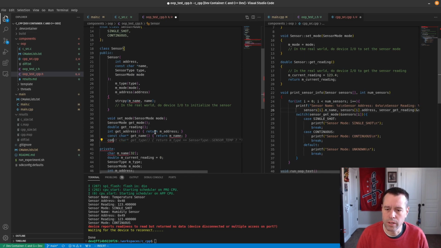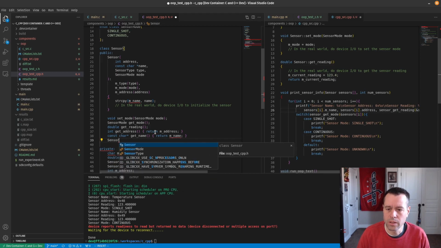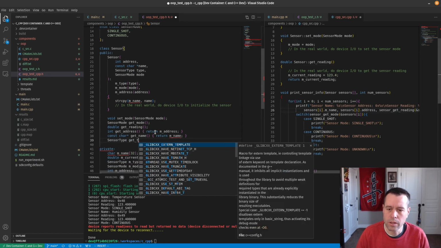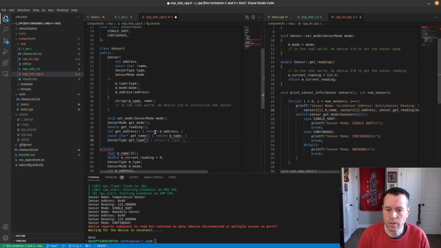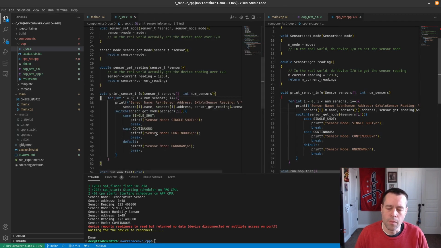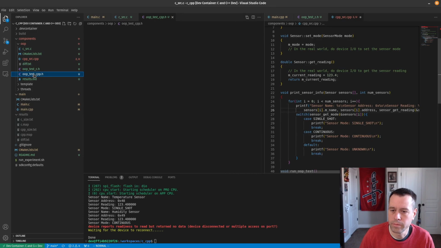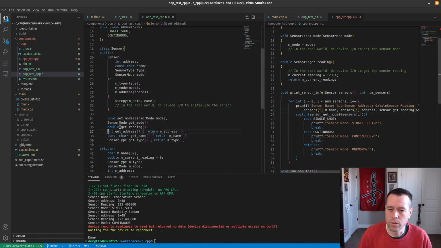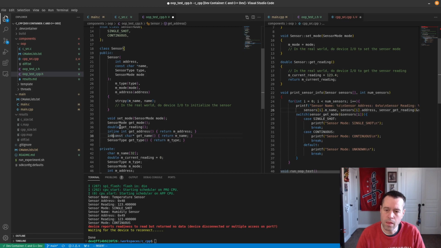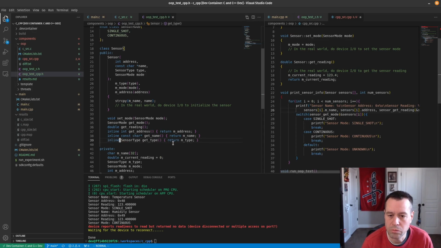Oh, not const char star. It'd be sensor type get type. Okay. I'm hobbling C++ here. But it's okay. But what we can do is let's inline these. Oh, my comparison's getting a little out of line here. But let's just see where it lands. I mean, because there's optimizations we can do. So I'm not worried about it. Get address, get name, get type.